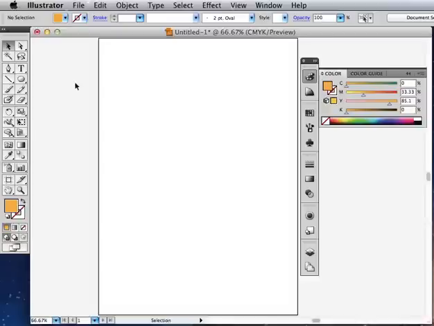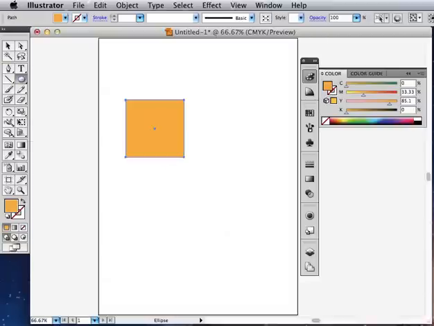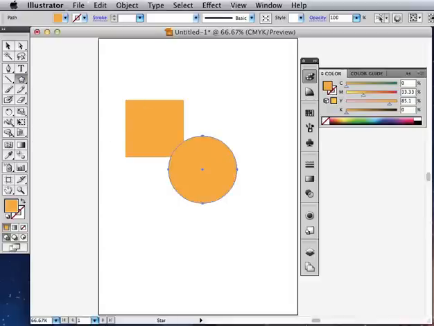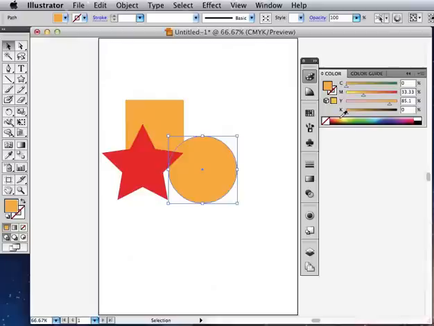Let's take a look at arranging shapes behind and in front of each other. I'm going to create 3 shapes: a square, a circle, and a star. I'm going to get my selection tool and colour each of these shapes a very different colour so it's easy for us to see what's going on.